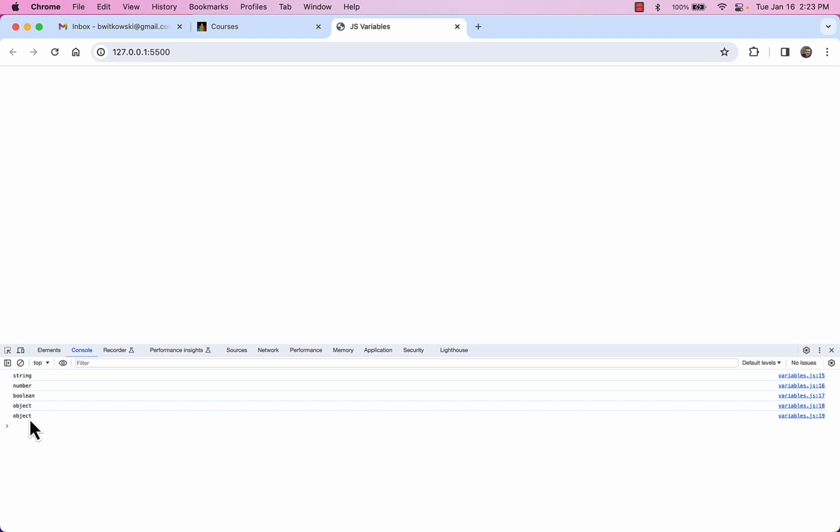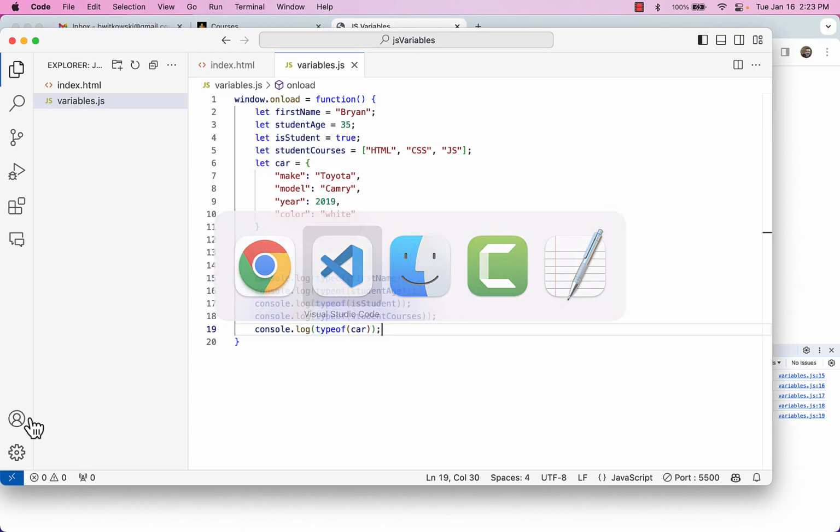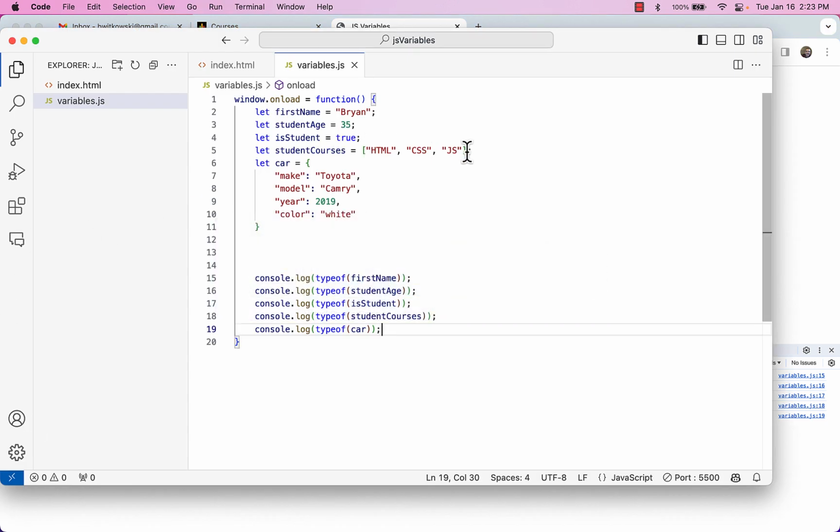Okay, so JavaScript, regardless of whether you have a collection like this array of student courses, or if you have an object that has key value attributes or key value pairs, it's going to also treat that as an object as well. Okay, so those are the various data types that you might have.